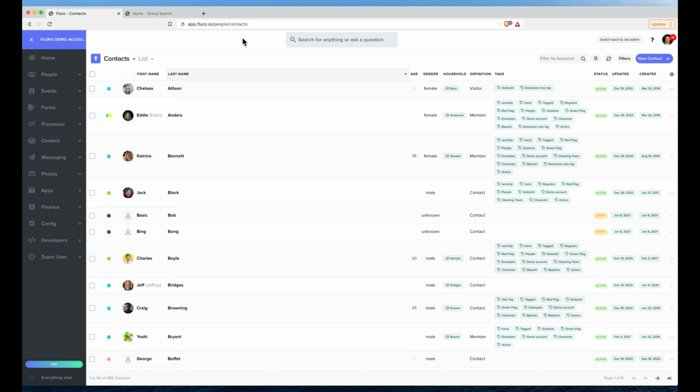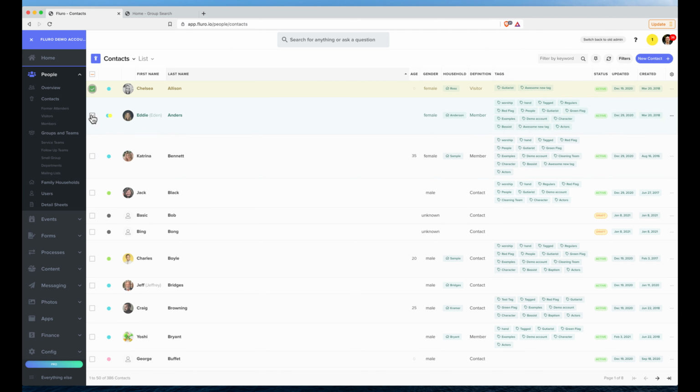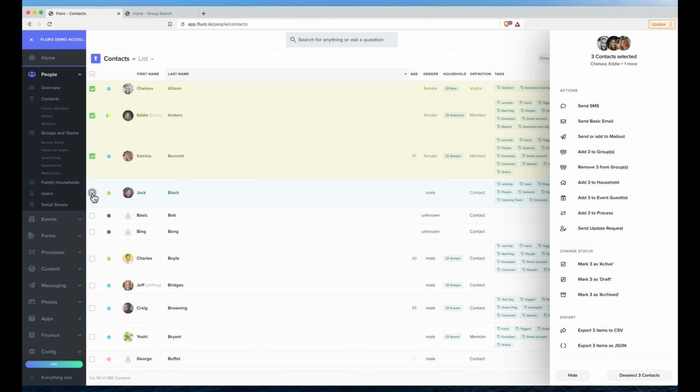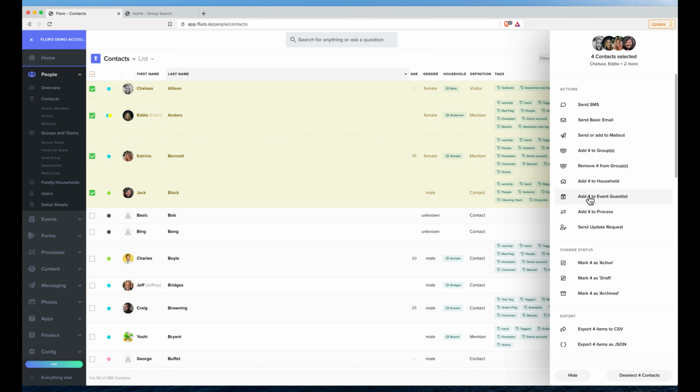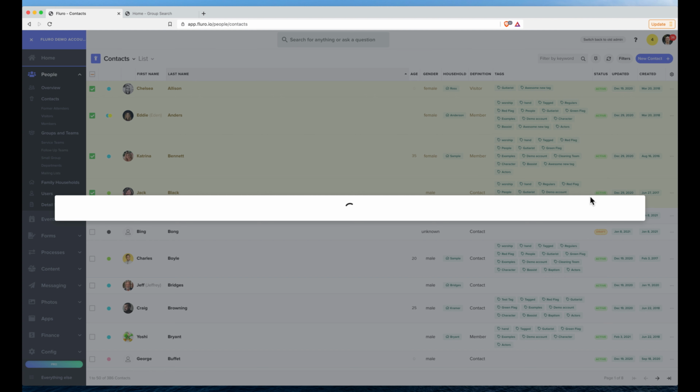So the first thing I'm going to do is go to people and then go to contacts. I'm in the contact list here at the moment. I'm going to choose the people that I want to create tickets for. I could have searched or filtered to get a smaller list, but basically these are the four people that I want to create tickets for. And you'll see on the right-hand side, I get options. Here I can choose add four to event guest list.